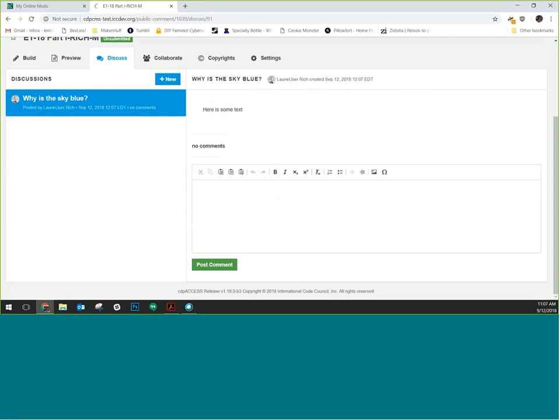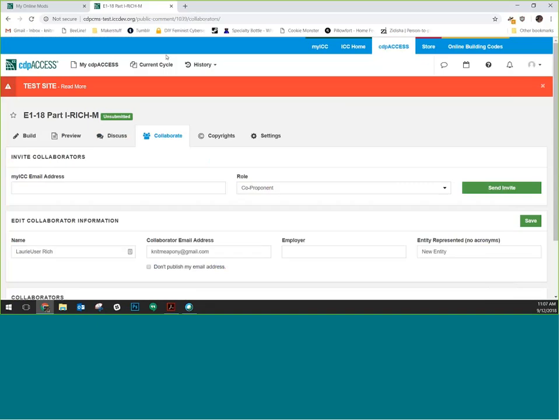Just to reiterate again, I forgot to do that back on the collaborations tab. When you invite someone, you can invite them into different roles. Anyone you invite in is a viewer. They can see the proposal, they can see the public comment, they can see the discussions, they can participate in the discussions. But you can also invite folks as an editor to be able to edit this public comment.